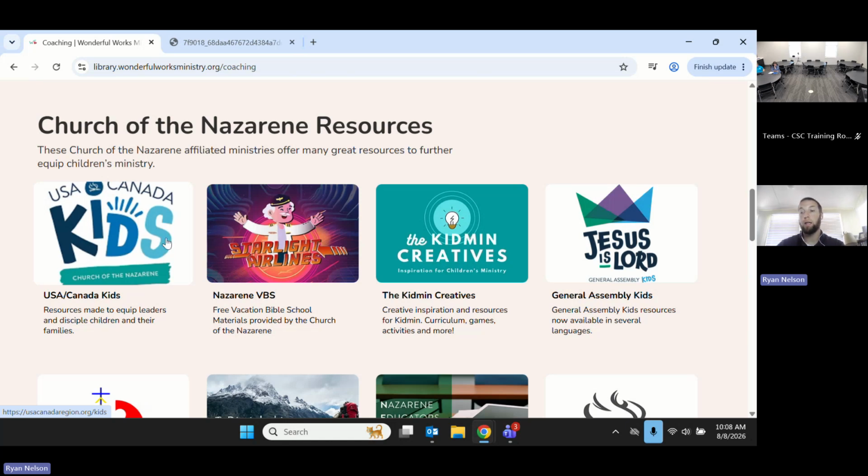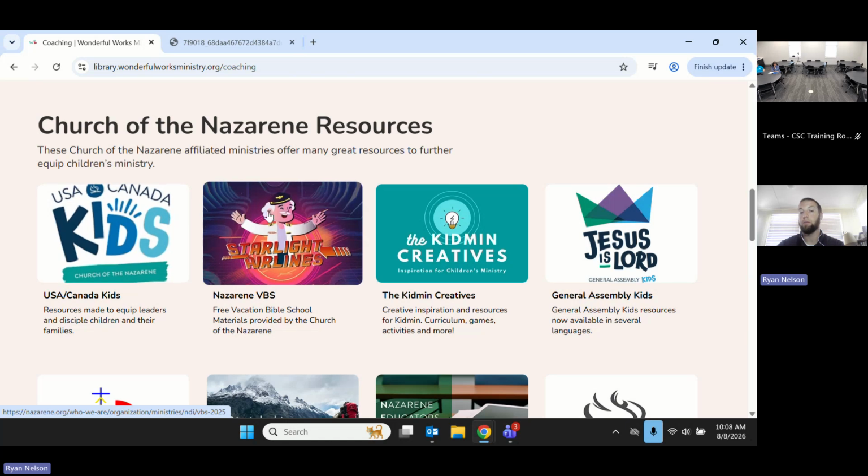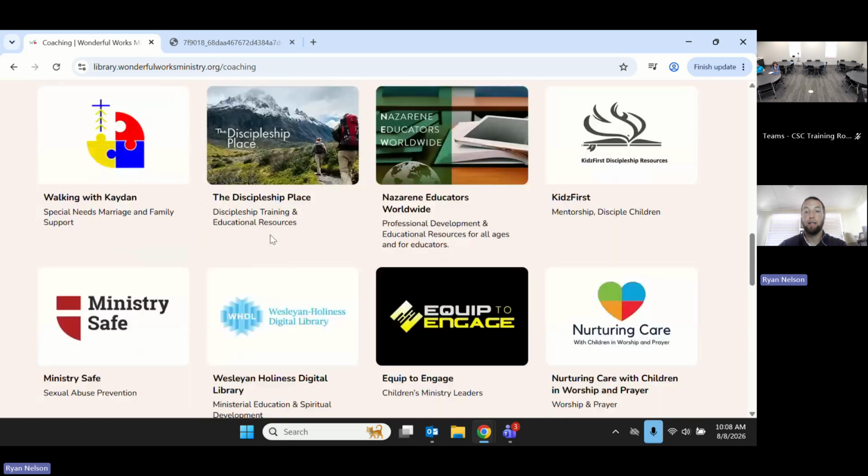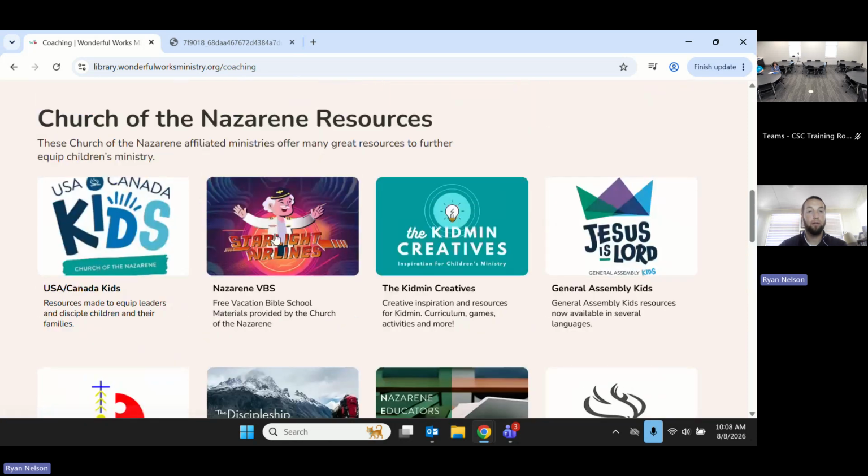Beginning in 2027, we're going to be doing the same thing for Nazarene Vacation Bible School. This is the old logo. This is last year's logo, but it will take you to the new curriculum that's available. If you did not know, the Church of the Nazarene provides free Vacation Bible School curriculum, and you can find it right here. And beginning in 2027, we will have an accommodations guide that goes with their curriculum as well. So those are a couple of new things that are happening that you need to be aware of.